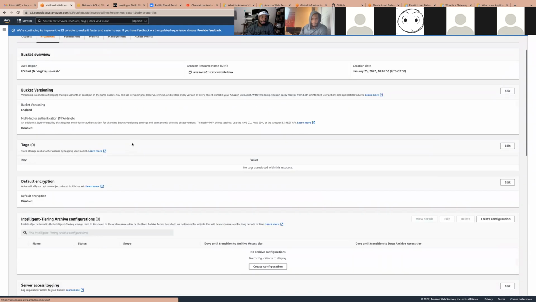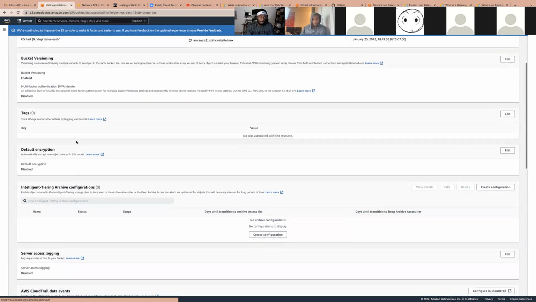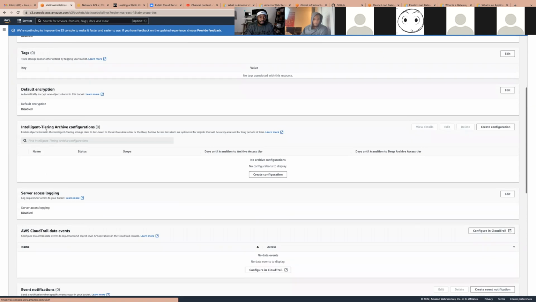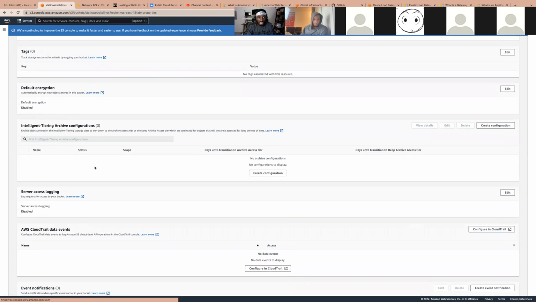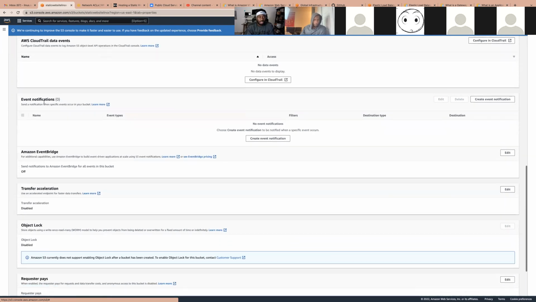So when you come here, there's a few other things that we can talk about. I know we enabled versioning, so each version is going to change. So I'm going to show you how versioning applies to this page, right? In a minute, I'll show you what versioning is. Anyway, we have our default encryption, tags, server-side logging, CloudTrail, event notification.